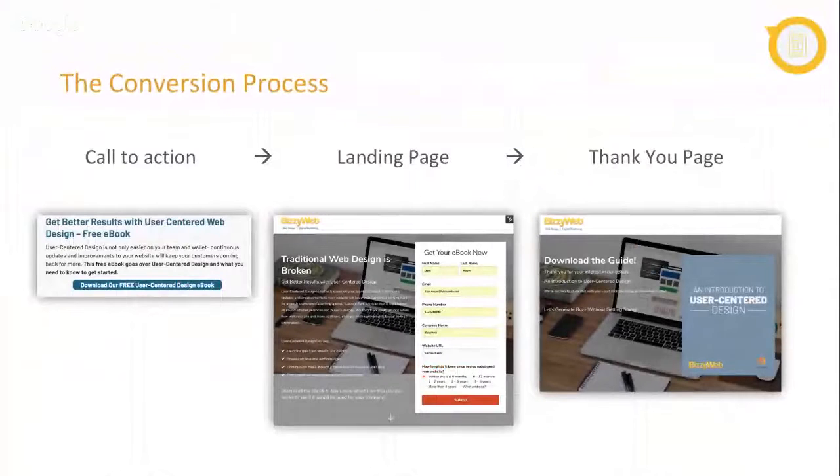If you look at the process of conversion, you move from calls to action to your landing page to the thank you page. So if someone responds via an email about getting better results with user-centered web design, and they click on the download our free user-centered design ebook, that's going to take you to the landing page that includes a simple form. That simple form only asks for the information that we absolutely need. The information that we ask for is in direct proportion to the usefulness of what we're offering.